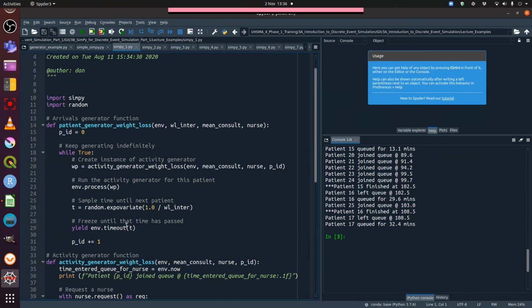And then when it's time to generate another patient, I'll increment the patient ID by 1 and I'll go back round again. So basically, create a new patient journey, start off that journey, work out how long I'm going to freeze in place until the next patient, and then freeze. And that's basically what you're doing each and every time. Creating a new generator function, setting it off, sampling the time until you can wake up again, and then freezing. Those 4 steps are basically all you're doing.